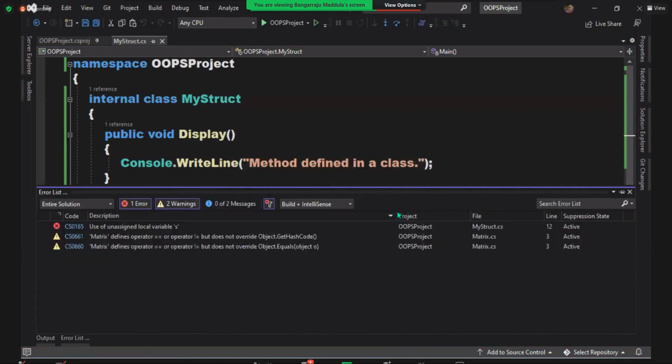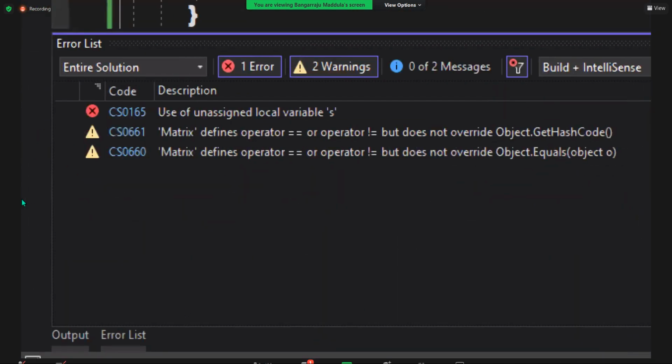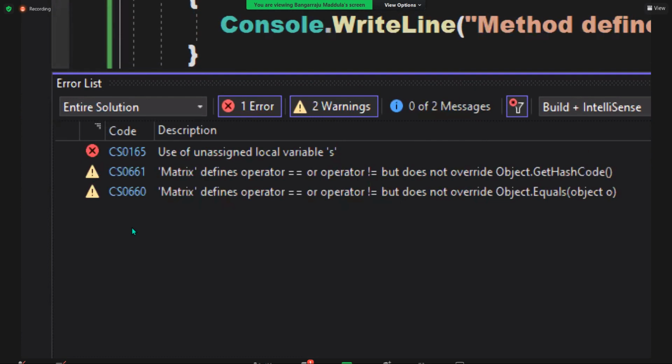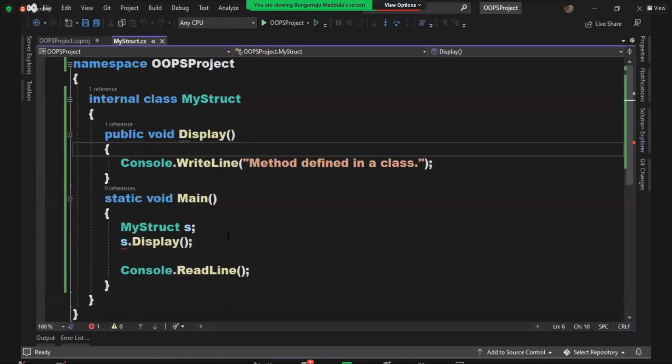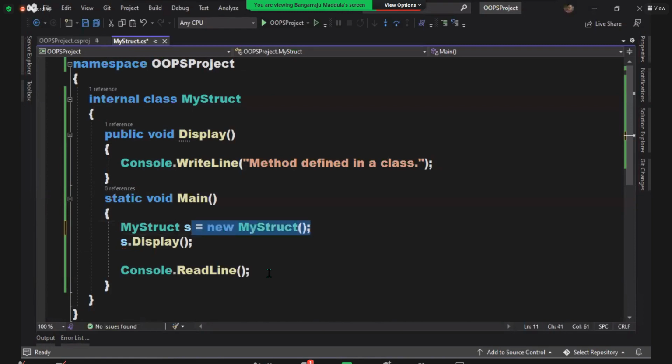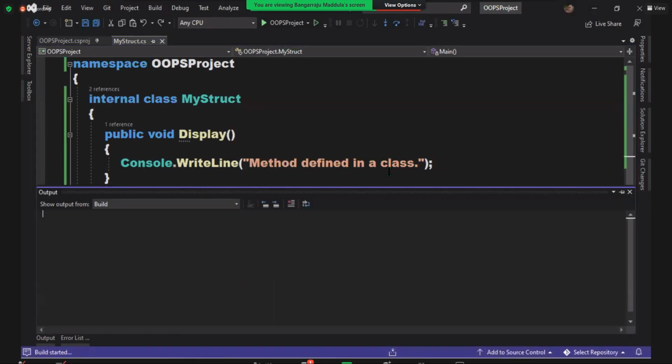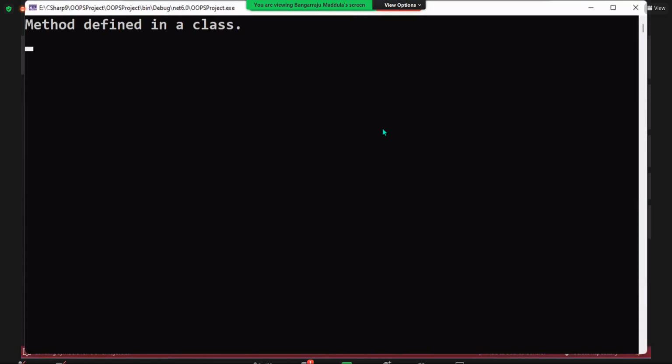Yes or not? We get an error telling you use of unassigned local variable, X is not initialized. So compulsory, I need to create an instance by using the new keyword and run this.